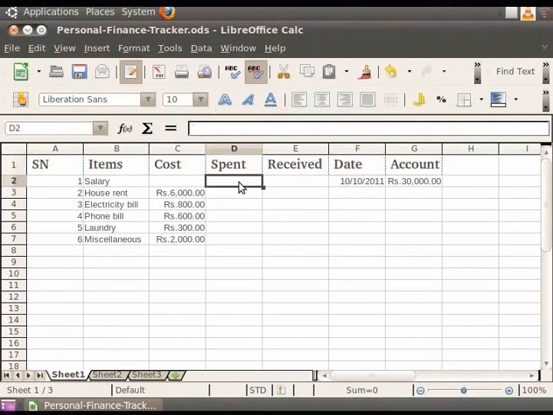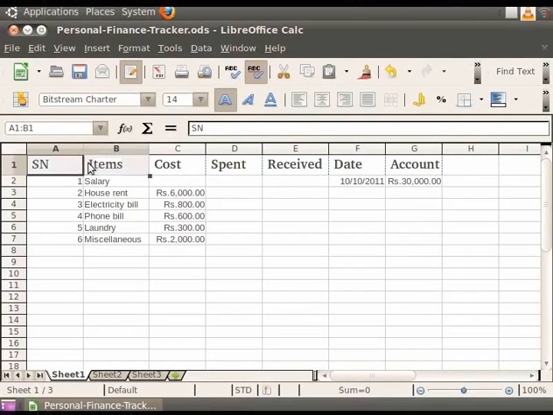In order to give background colors to cells, Calc provides an option called Background Color, located in the Formatting toolbar. Now let us see how it is implemented. For example, let us give a background color to the cells containing the headings. So let us first click on the cell which contains the heading Serial Number, denoted by SN. Now hold down the left mouse button and drag it along the cells containing the headings.